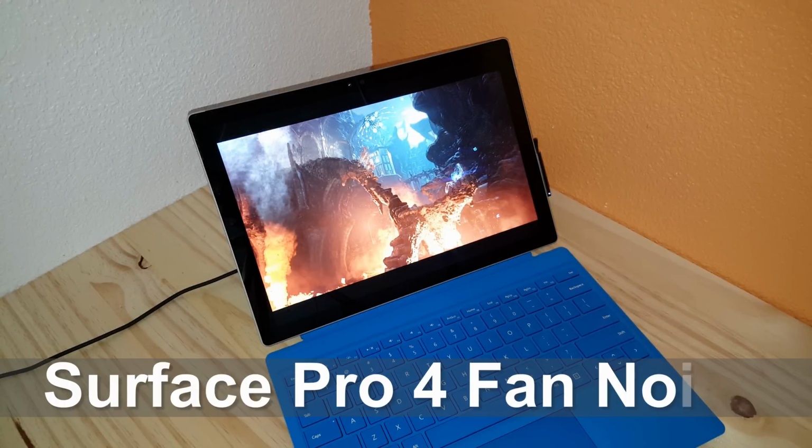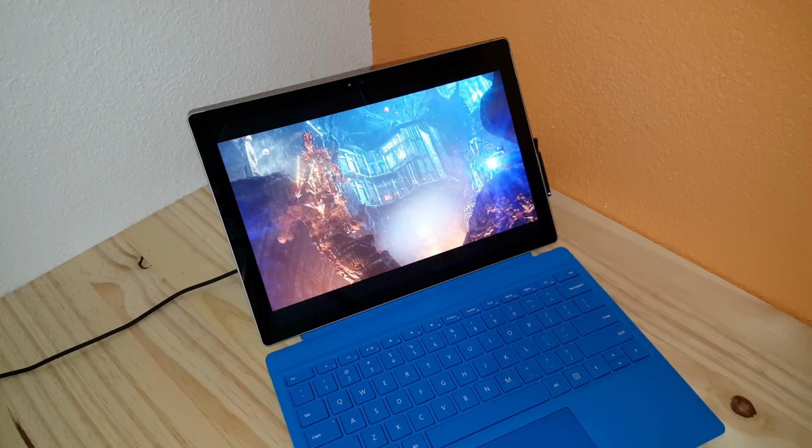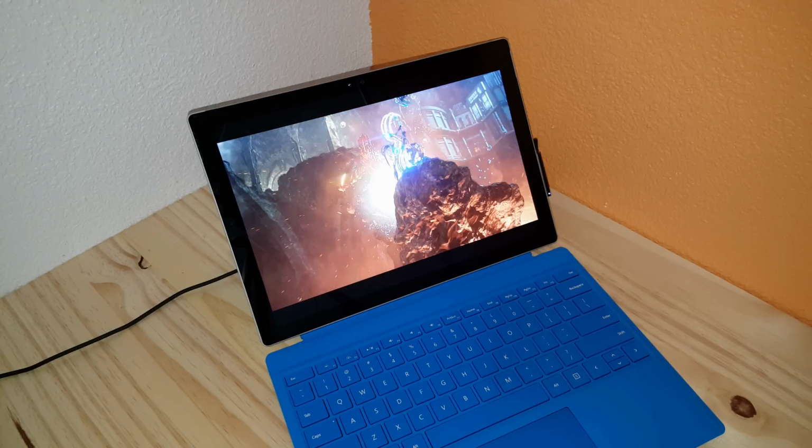Hi guys, Chris from Tech Tablets with the Surface Pro 4. This is the i5 version, so it's got the 6300U in it and 8GB of RAM.